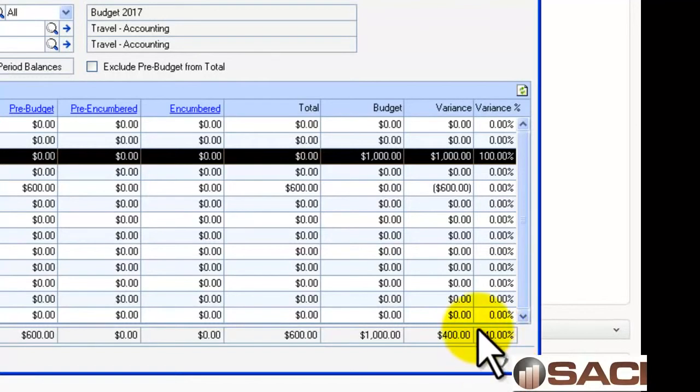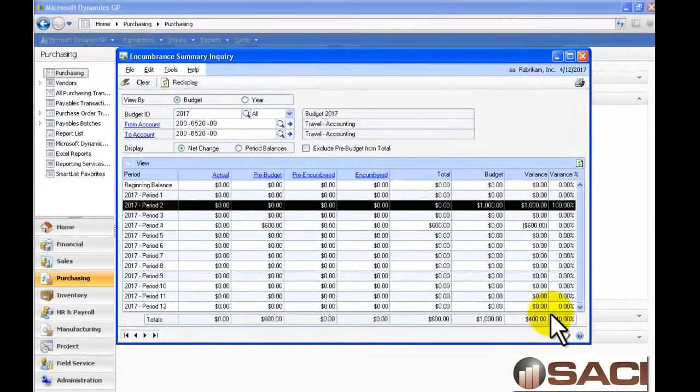Now typically not-for-profits will use this in encumbrance package because they have to spend their entire budget in some cases. But this is also a great tool for for-profit companies because it allows them to see what is on purchase order status and what they've actually spent so they can stay within their budget lines without going over. Encumbrances are very cool. Hope this helps.